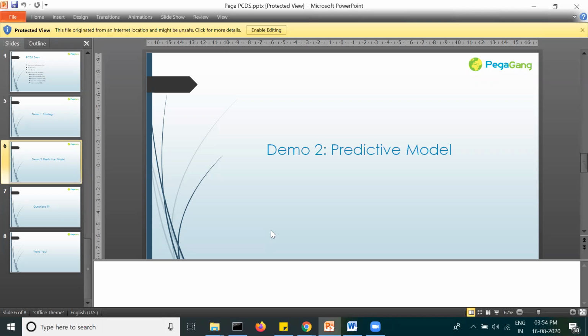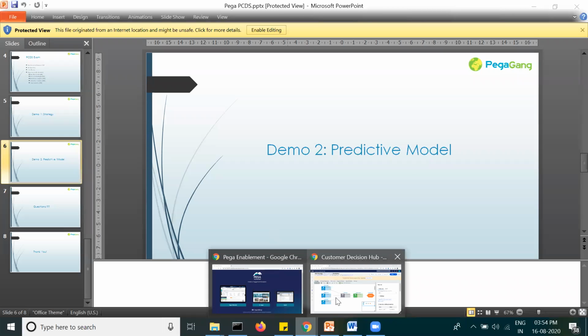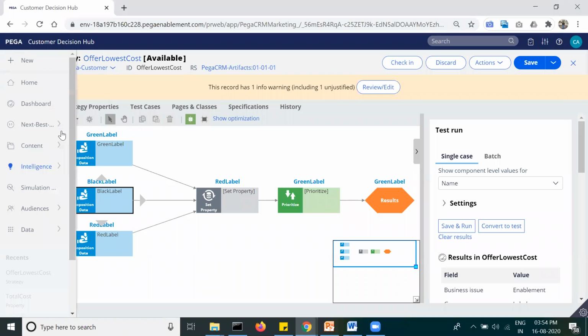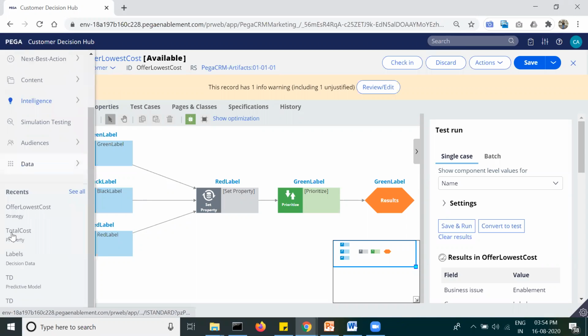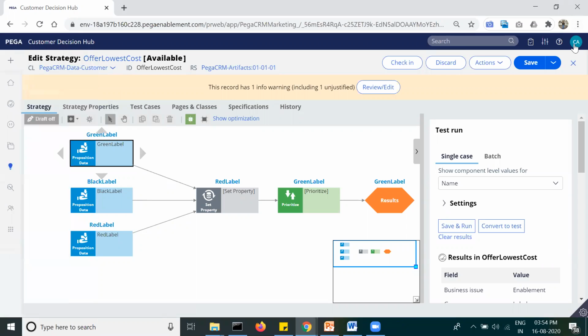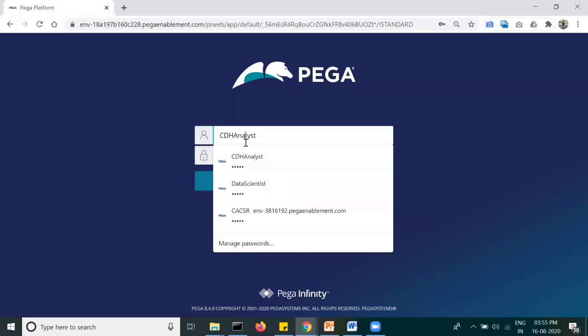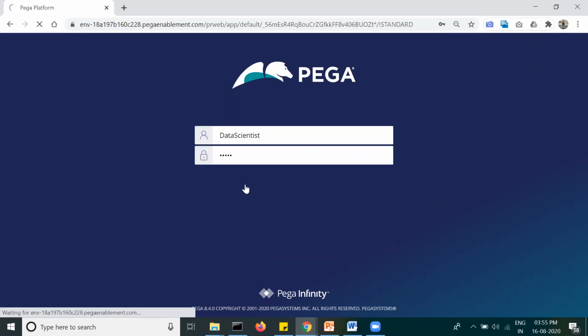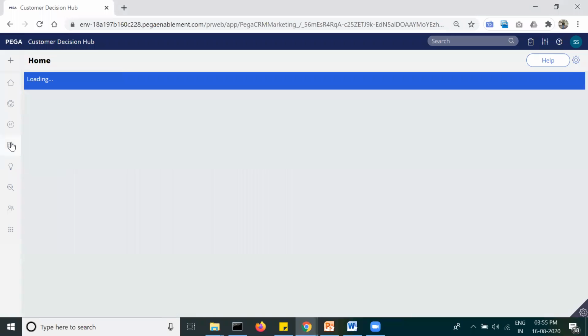How do we determine the success of a model? So for this demo, we are just going to create a predictive model quickly, and I will walk you through various aspects of the model creation. So I'm going to switch to a different user that I've created for the data scientist role. So I'm going to log off from here. We will again be landing on the Customer Decision Hub portal.